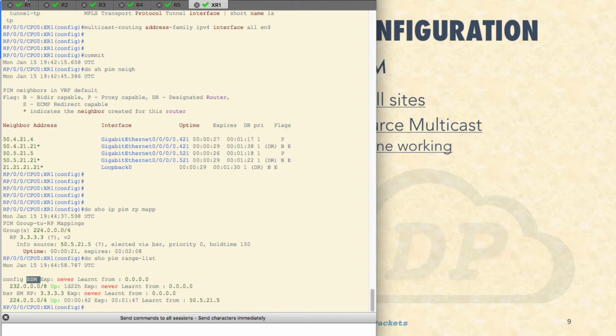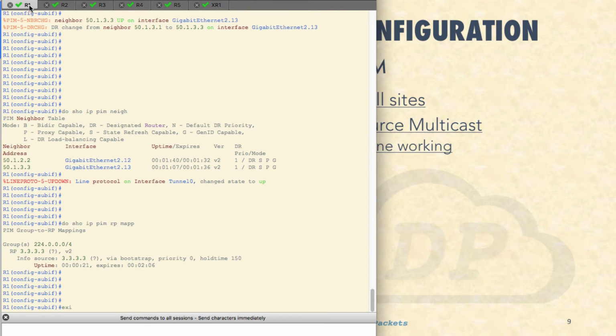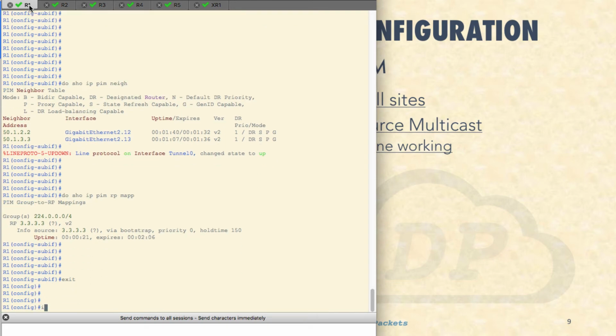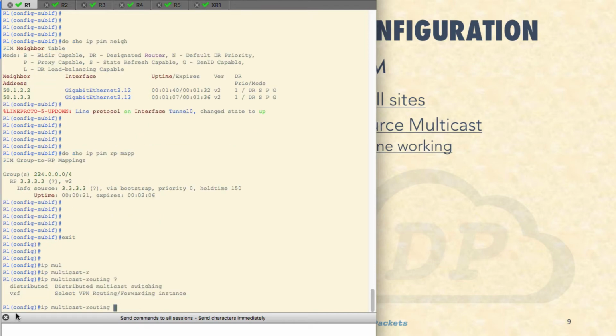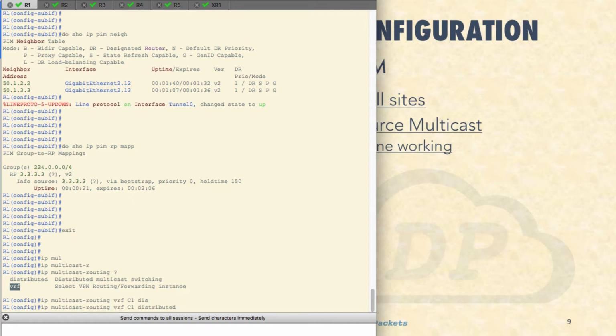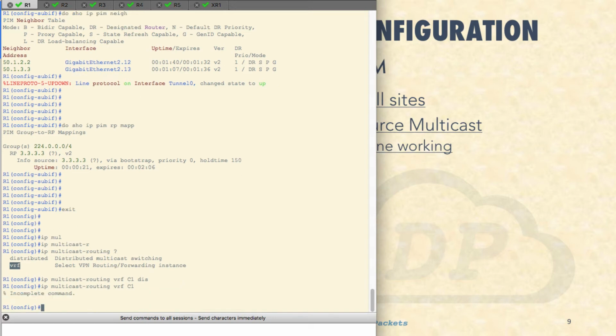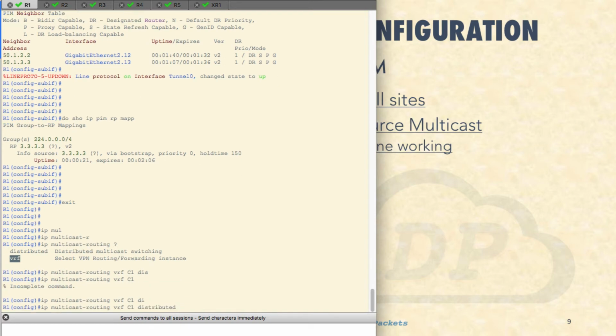So our first PE is R1. And on R1, you're going to do two things. So remember IP multicast routing command? Now it has to be activated for the VRF. So this VRF in this particular case is called C1, customer 1. And some platforms are going to take the distributed version of the command, others are not, but it's not going to let you complete the command without distributed if it needs distributed. So if it gives you an error, always say distributed. So IP multicast routing VRF C1 distributed.